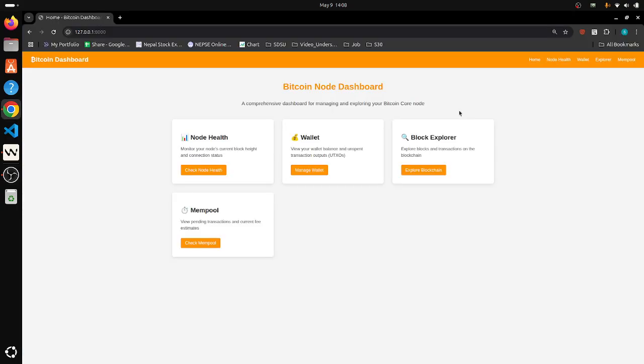Hi, so for the project what I did is I built a Bitcoin node dashboard, which will act as a comprehensive dashboard for managing and exploring the Bitcoin Core node. For this I used Django as both backend and frontend, and I have used the Bitcoin RPC library to connect with the local Bitcoin node. Currently the Bitcoin node is in regtest mode.